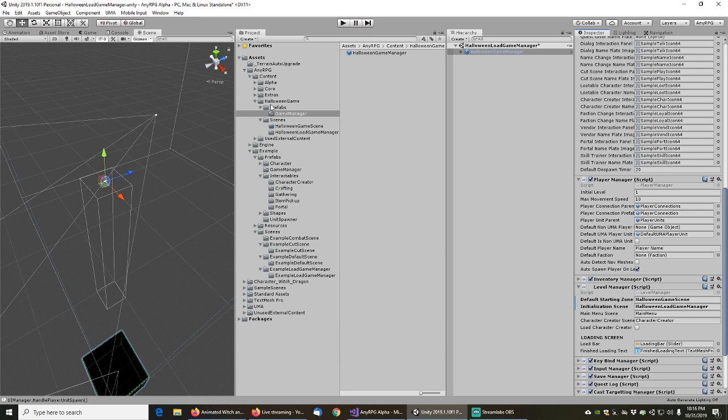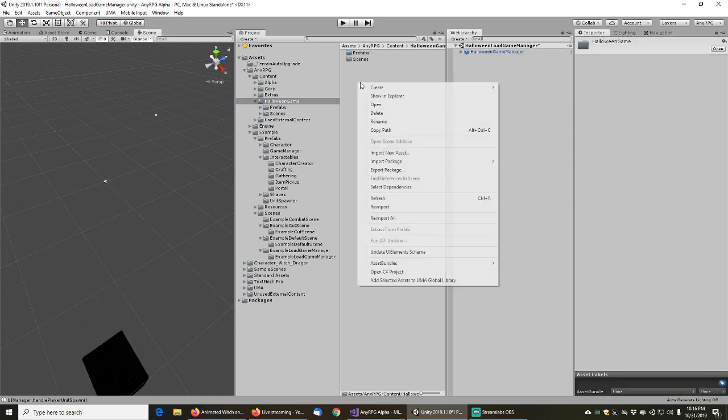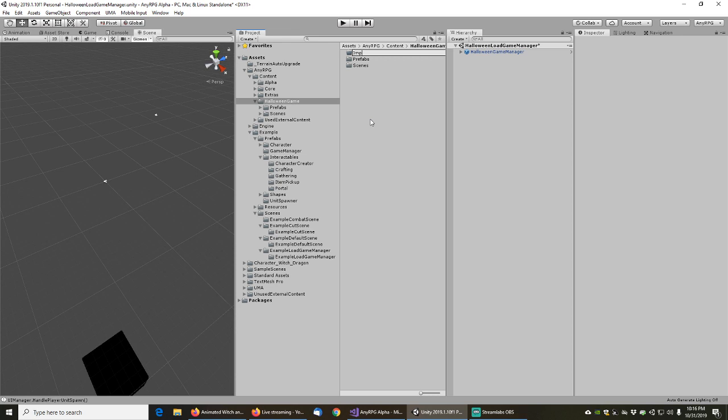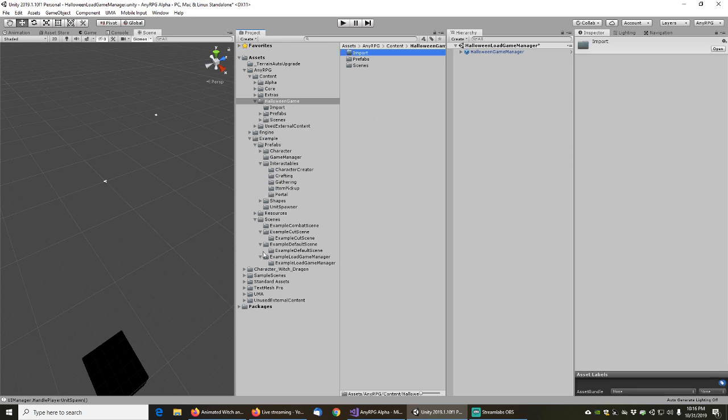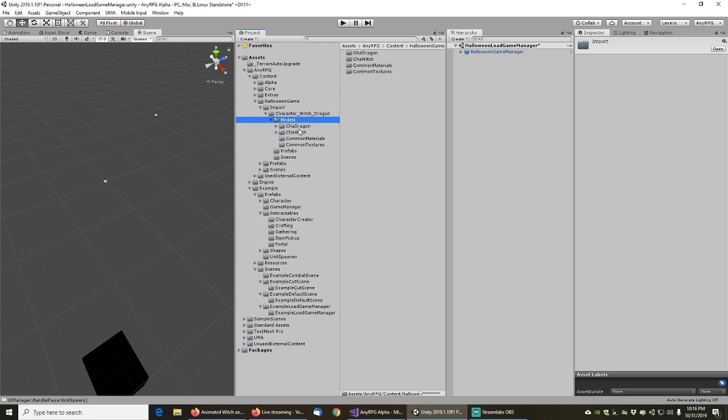So we need to make a player unit. So I'm just going to create a new folder, and we're going to call it import, and we're going to grab that witch character witch dragon and drag it into the import folder. And then we've got a character model here.